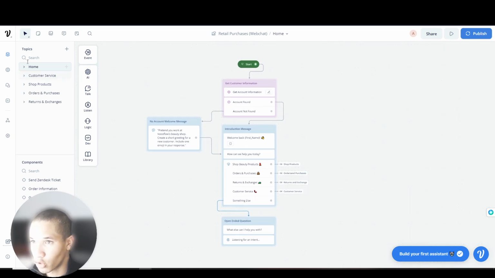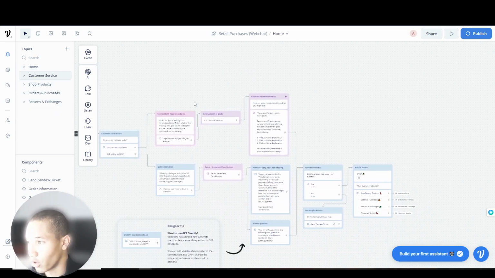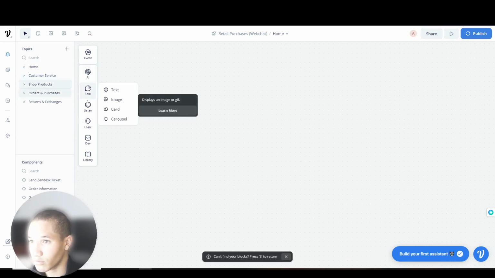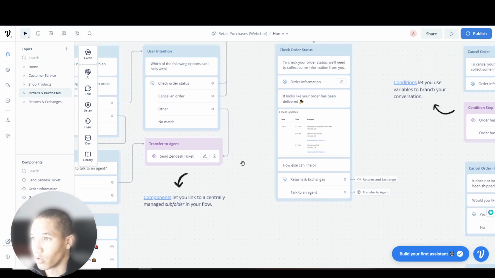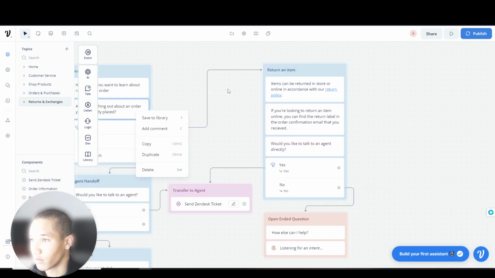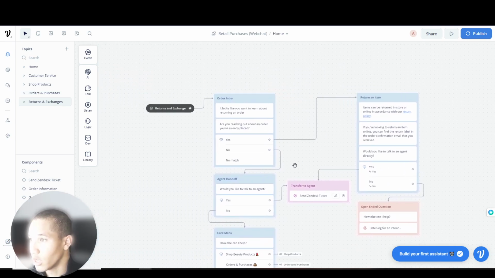So we have multiple flows, as you can see. We have a customer service flow, shop products flow, orders and purchases, and returns and exchanges. If we go to each one, they have their own nodes right here, another one right here, shop products, right here, orders and purchases. So every single flow has all their nodes separated, and then returns and exchanges as well, right?